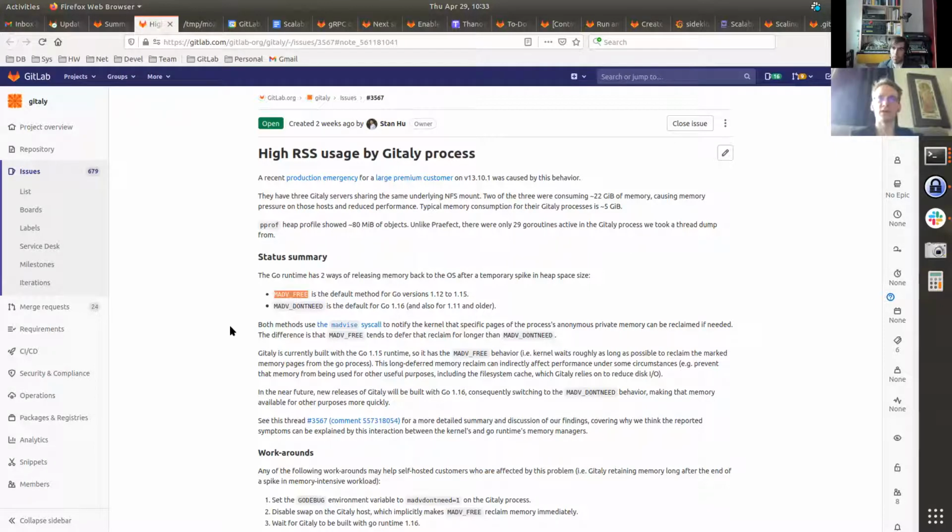And all of our Gitaly hosts have no swap. And I think that's why we're not observing the behavior that these customers are reporting. Yeah. The behavior, and I have not empirically tested this, but I think the kernel documentation is reasonably trustworthy with regard to how it handles these syscalls.